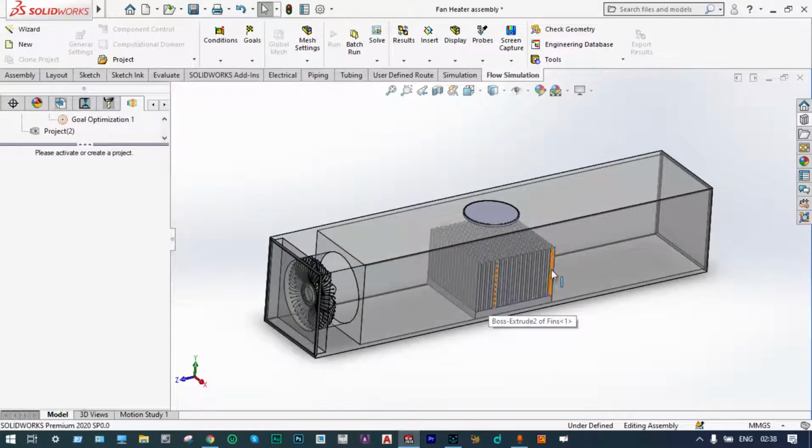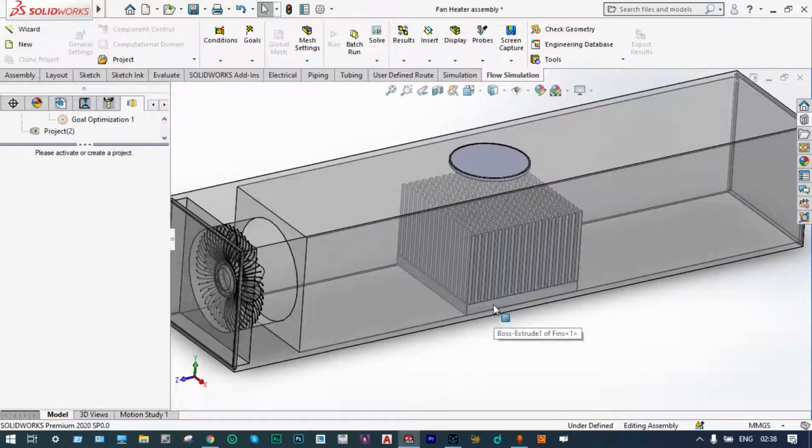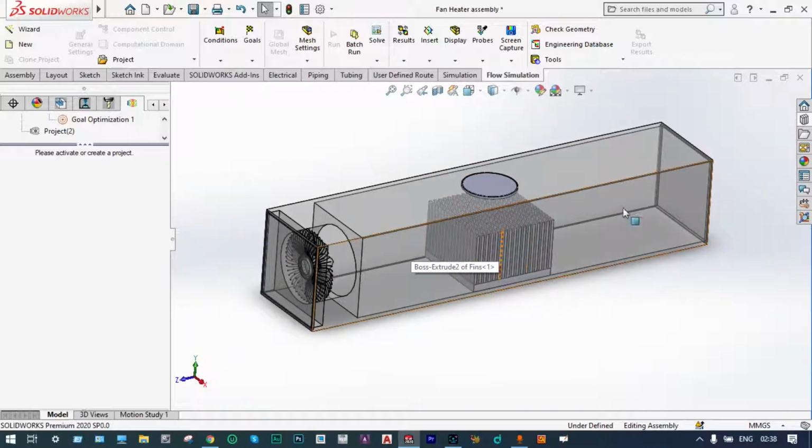these fins. In this analysis, heat will be transferred from the bottom surface and it will undergo conduction and convection both. Initially, heat will be transferred from the surface to these fins, and by the forced air it will undergo convection. And in this analysis, we want to see the temperature at the exit surface.